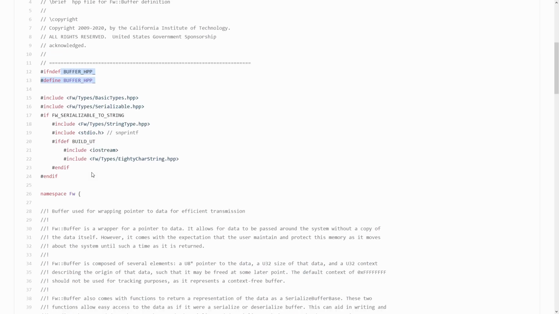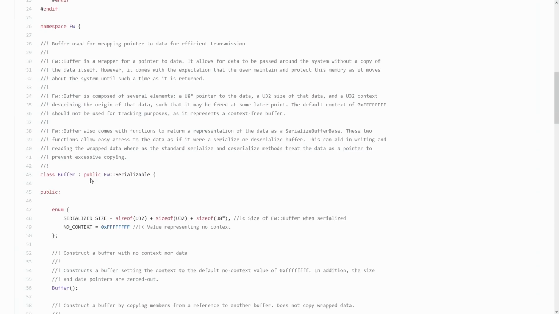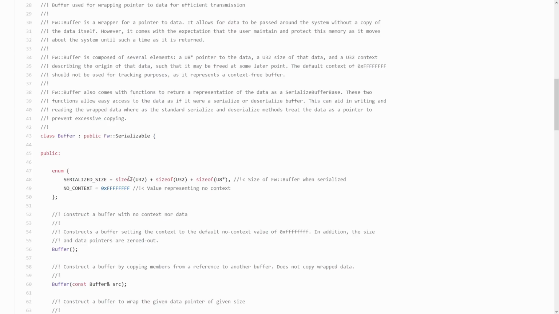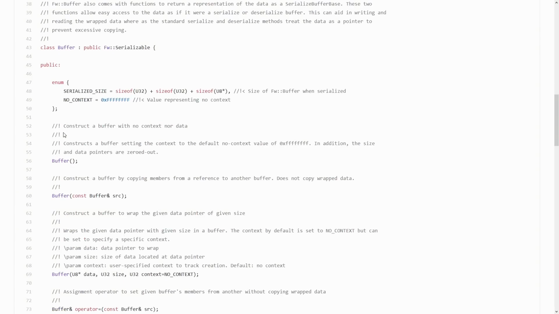If FW serializable to string, okay, then fine. All right. Namespace FW, buffer inherits from serializable, okay. An anonymous enum inside the buffer, sure. All right, we've got construct a buffer with no context or no data.